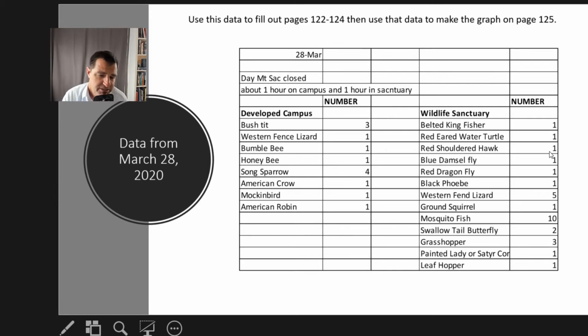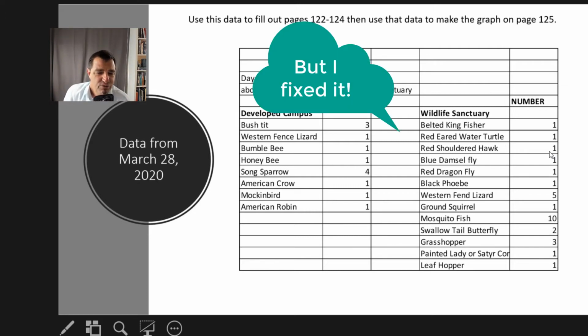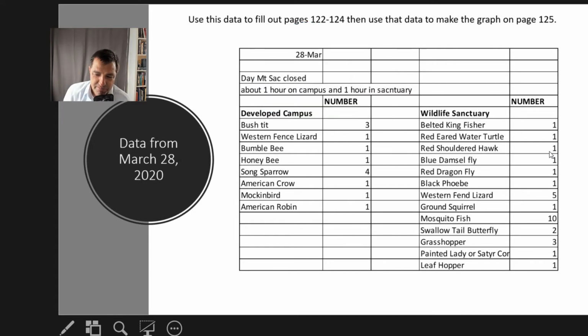So as I went around campus taking my plant pictures and videos, I spent about 1 hour on the developed campus and about 1 hour within the sanctuary. And I noticed I spelled sanctuary wrong there, so I'll see if I can fix that for you. My fault. Sorry about that. Anyway, I kept a list of what I saw, the birds and the other animals that I saw. And what you'll see here are the numbers of animals that I saw.